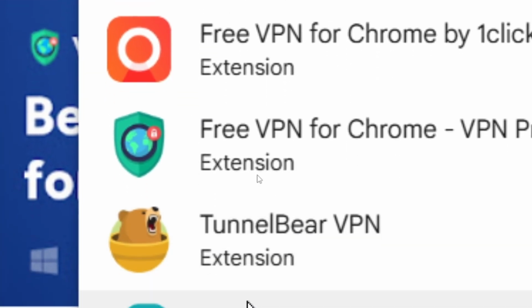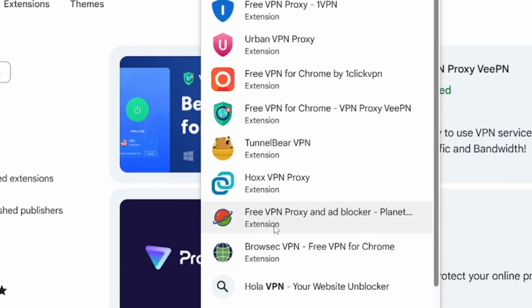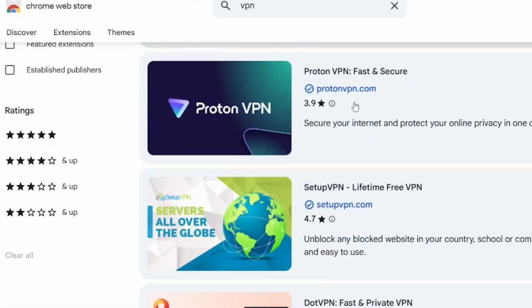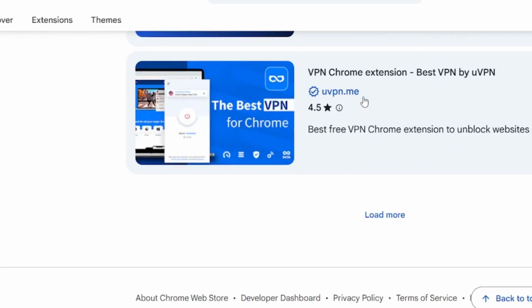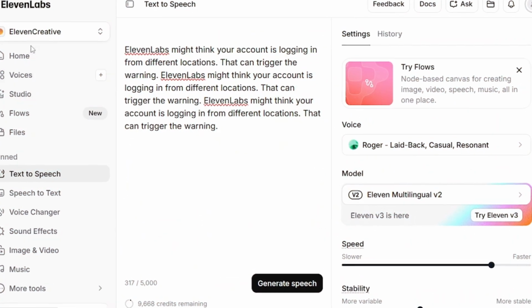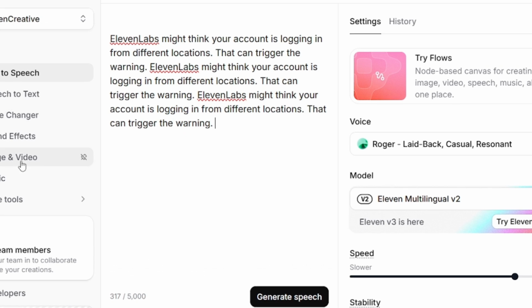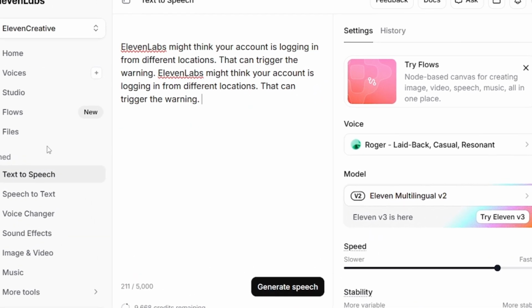The first thing to check is your VPN. If you're using a VPN, ElevenLabs might think your account is logging in from different locations. That can trigger the warning. Try turning the VPN off, refresh the page, and log in again. A lot of people fix the problem right there.